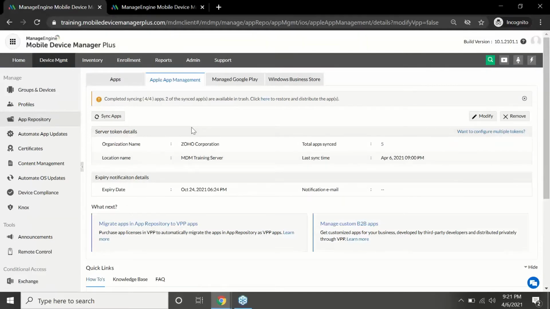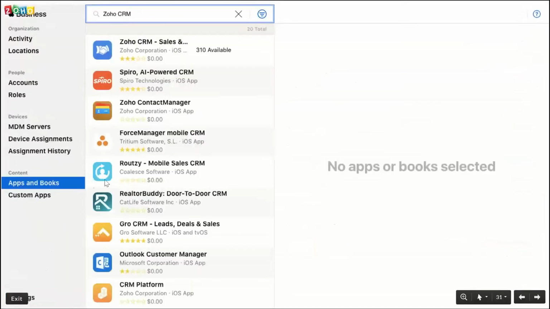So once it's been integrated, all of your server token details will be displayed here like this, along with when it is going to expire. So now that we have integrated ABM along with Mobile Device Manager Plus, you can head on back to the ABM portal to add your applications.